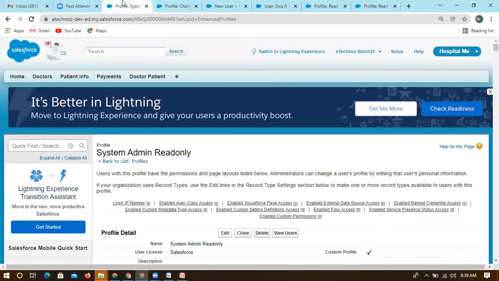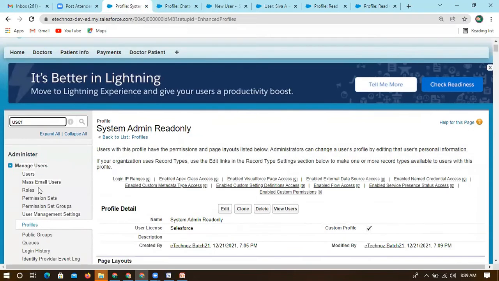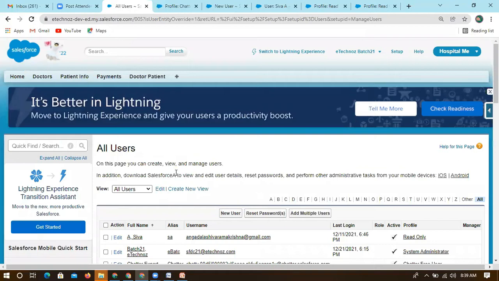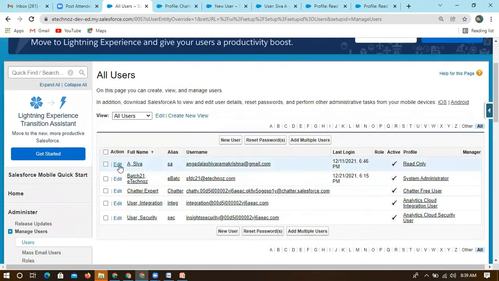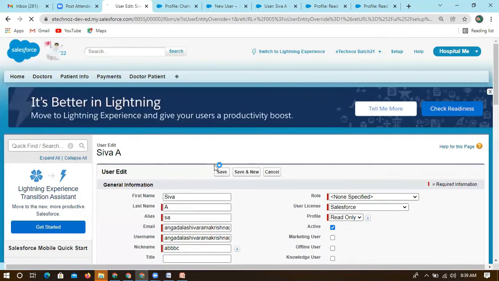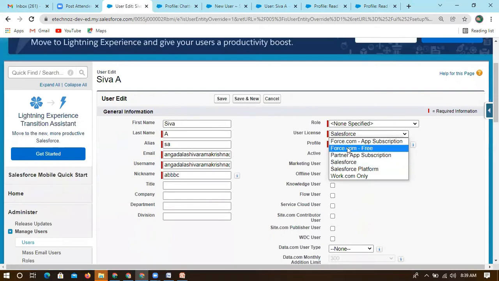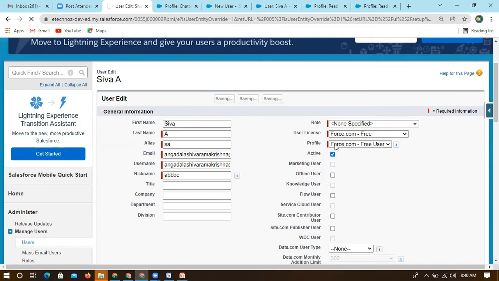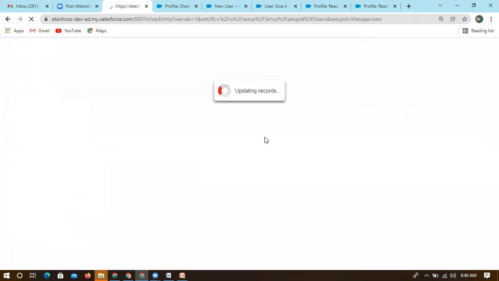Okay, what I'll be doing, I'll just go to users, any user which is not active. Let me edit this user and remove this user with something. I'm just modifying this with a post.com free user or any charter, so that we have the charter. So post.com free, I'm changing. Okay, so this user's profile.